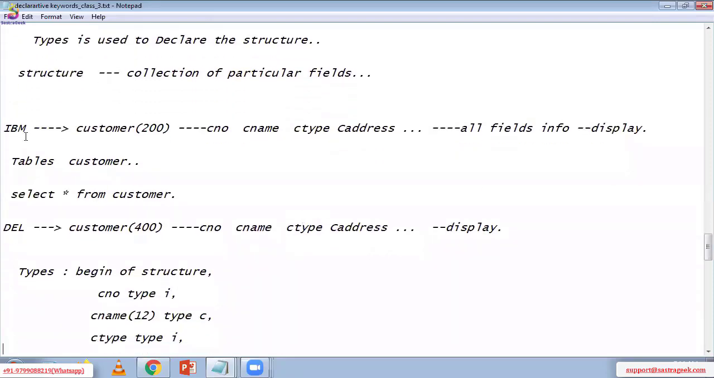See the requirement here. I have a client IBM. This IBM client has the customer table. The customer table has 200 fields like customer number, customer name, customer type, customer address. Here the IBM client wants to display all fields information. Whenever the client wants to display all fields, we just declare the table name, because all fields means the entire table, so we mention that table here.